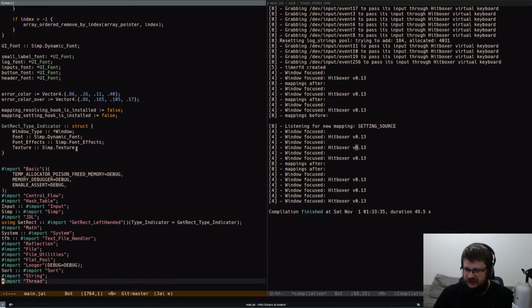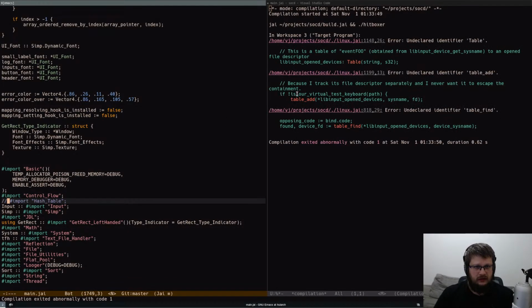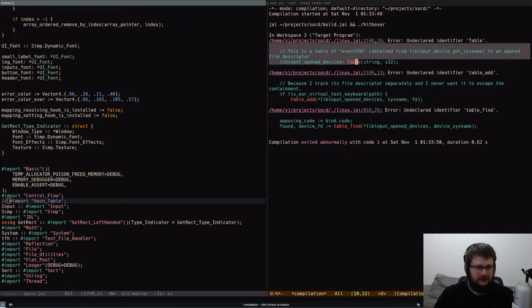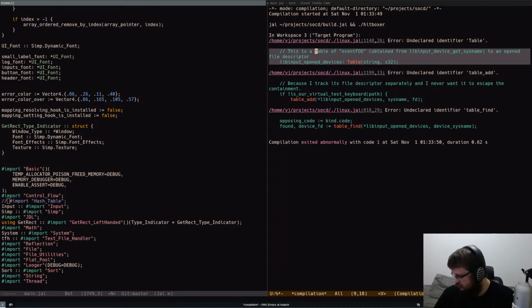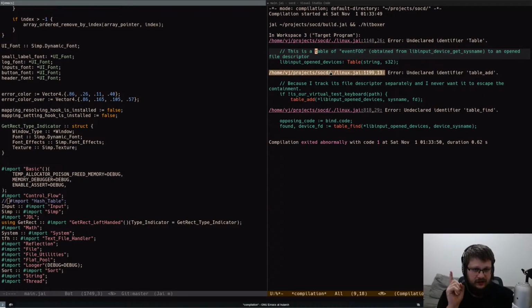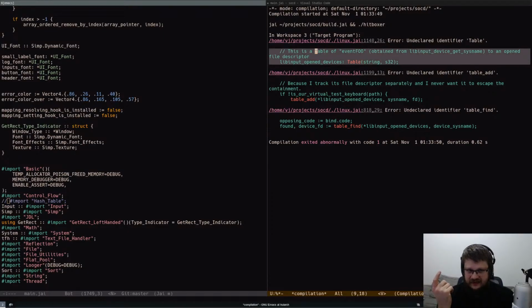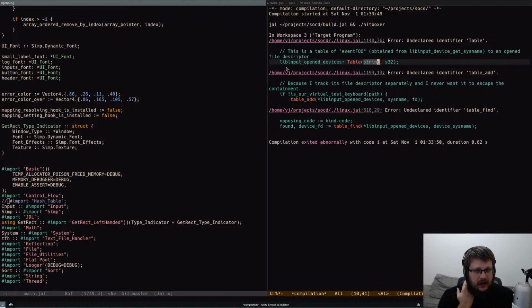So let me remove hash table from the import. I'm pretty sure I am using hash table somewhere. Where actually? I'm using hash table on Linux to track currently grabbed keyboards. So this I think is actually a pretty decent use for a hash table, because getting the event number as a number and not as a string is very inconvenient on Linux, so I think this is just fine to have as a hash table.